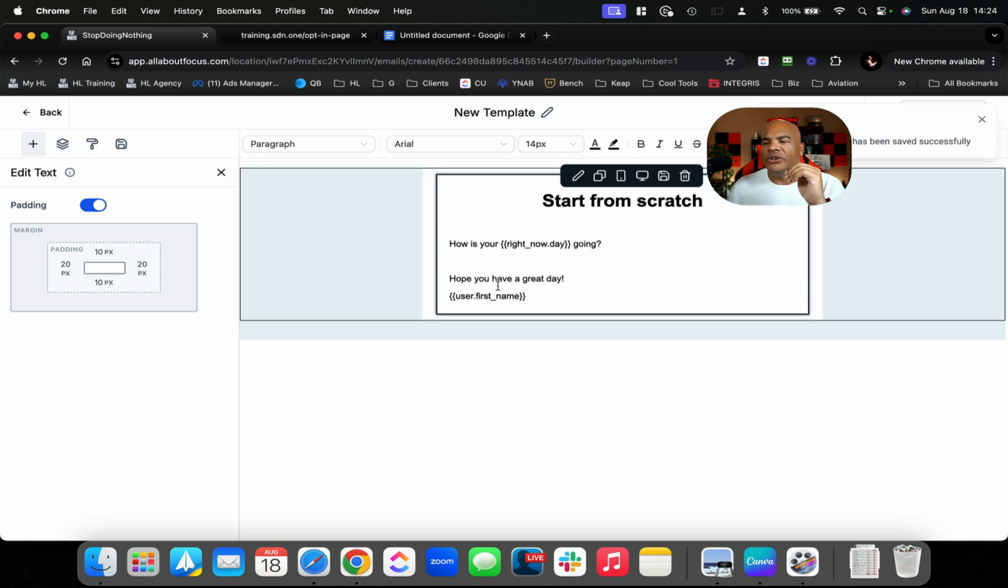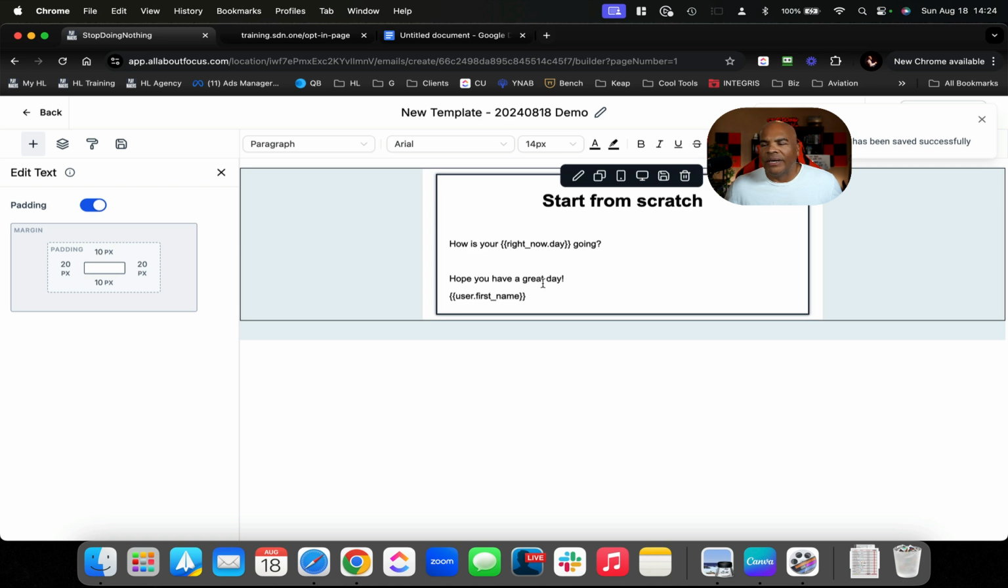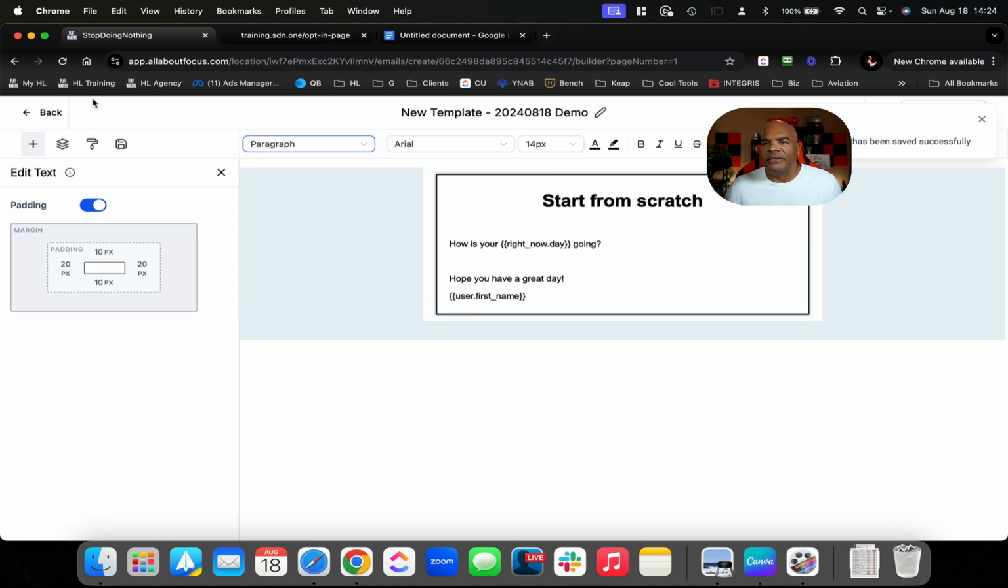Now make sure if you're going to use user information inside of an automation, that you set the account owner ahead of time. So I'm going to come over here real quick, and this is August 18th. I'm going to say 2024 0818 demo email, so we can come back to that later. So that's a quick example of how you can put real-time, right now information inside of an email.